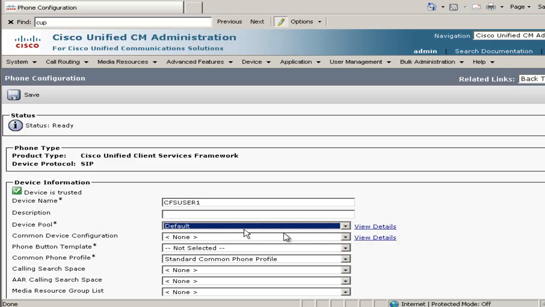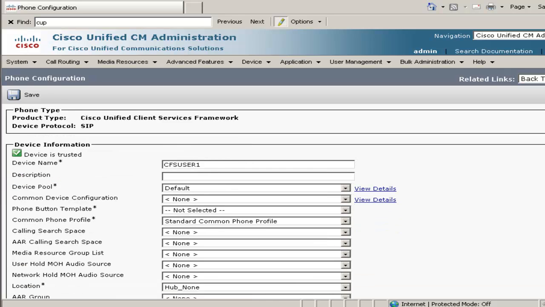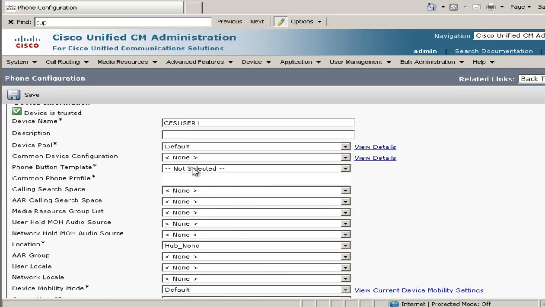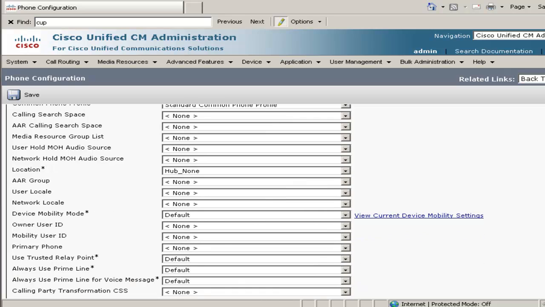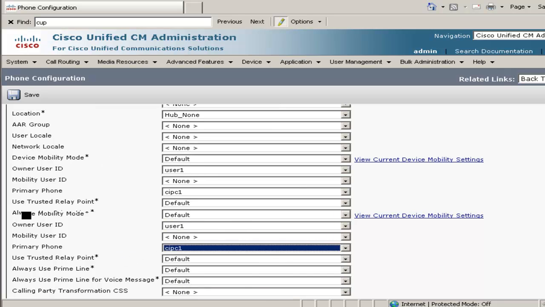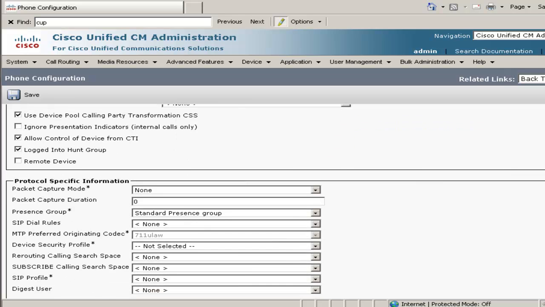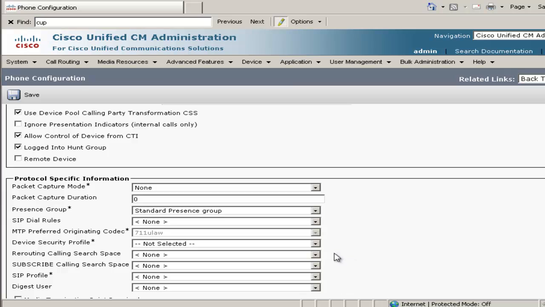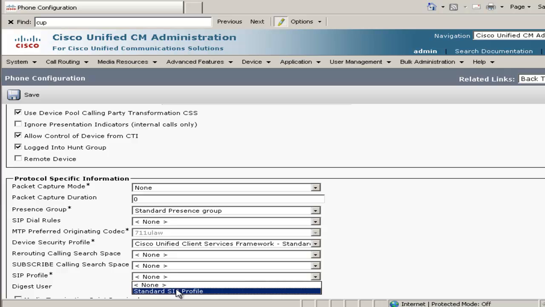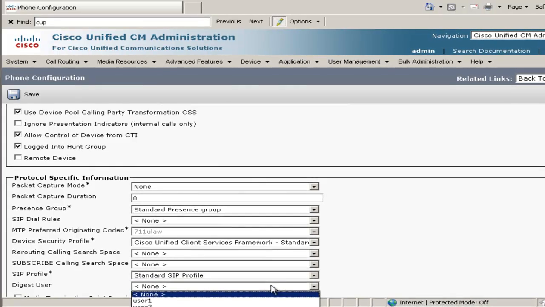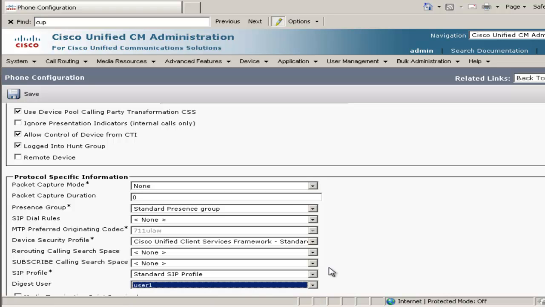For device pool, it's default. No calling search spaces or anything like that. A couple of default settings we've got to change. Phone button template. For owner user ID, we're going to choose user 1 because it's going to be his. And then primary phone is going to be CIPC 1. We've got some SIP information we've got to change here. SIP profile, device security profile, and digest user is user 1. And we'll hit save.